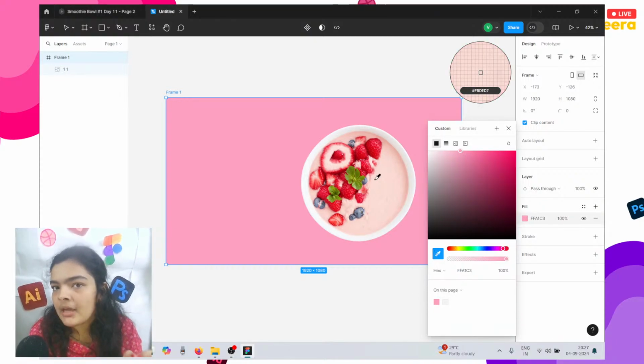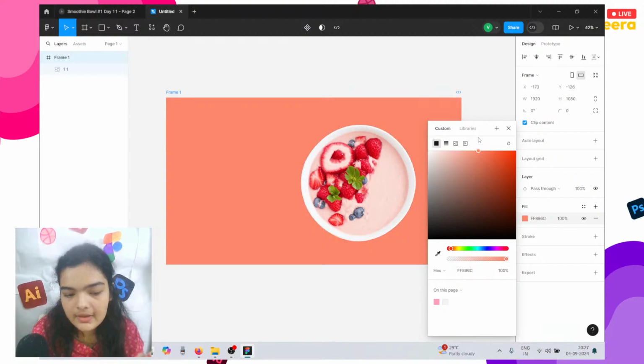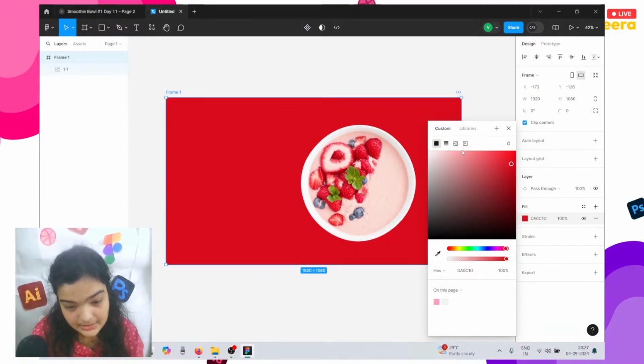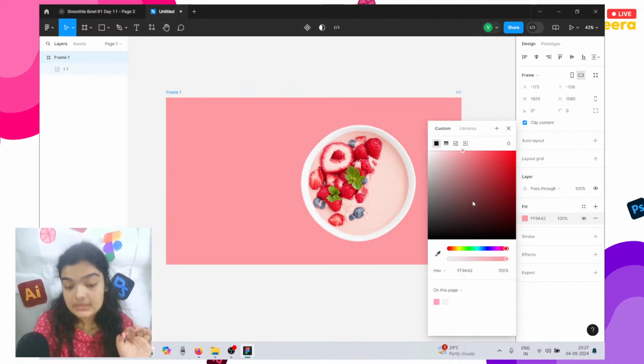In order to get your pink color right, you're just going to choose from over here, and then you're going to try to find what works. This can be a tricky process, but once it is done, you'll be very proud of the results.